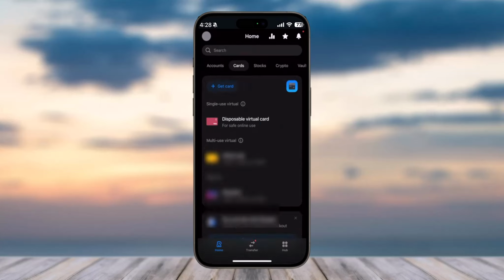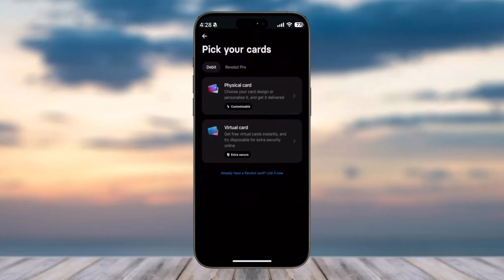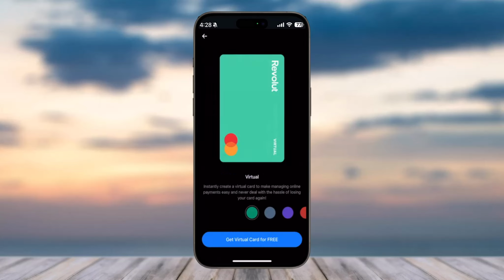After that, in order to use a virtual card, first of all, let's add or get a virtual card. So we'll tap on the option get card and then choose virtual card. Now once you've done that, you can simply select the color of your virtual card. So for now, I'll simply leave it to the default color and then tap on the option get virtual card for free.